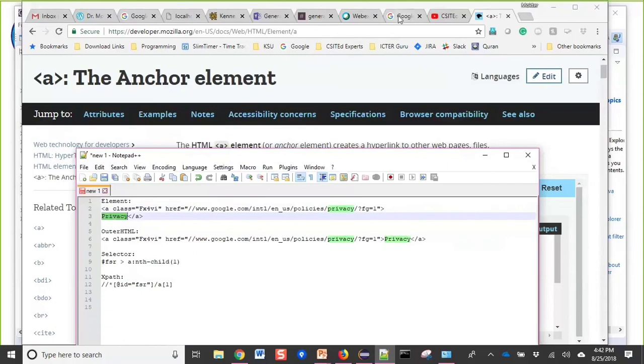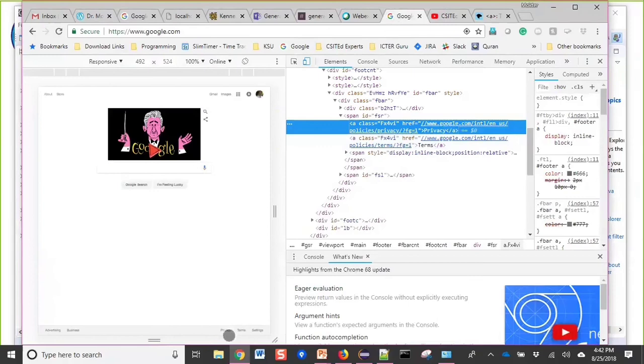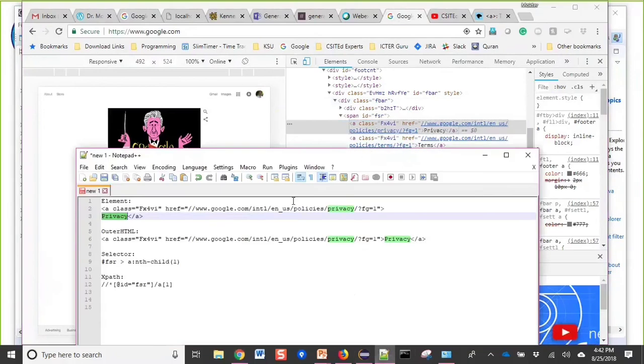So actually, on this page we see the privacy only over here, but behind the privacy we have the entire hyperreference code. So when we click on the privacy link, it actually clicks on this line. Now if we see, selector actually is CSS selector, it starts with a hash sign. All CSS selectors start with a hash sign. Then we see that hash sign FSR. This is the CSS selector position. And at the end, this is the Xpath.